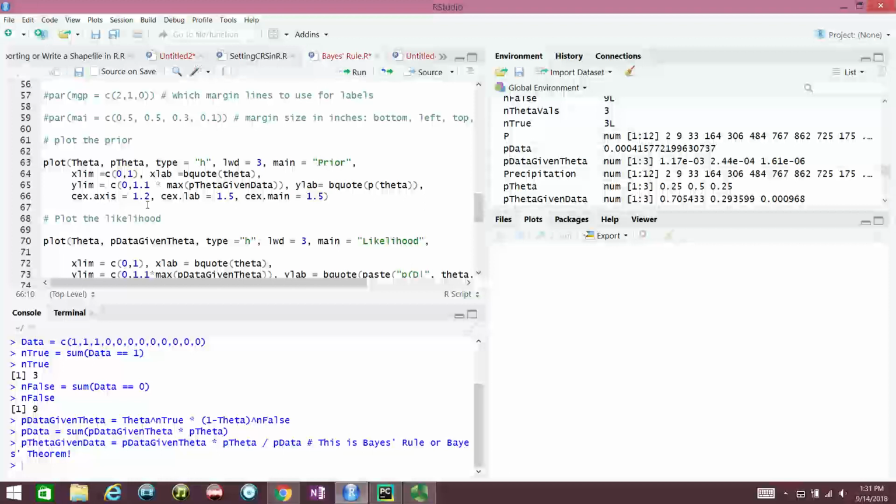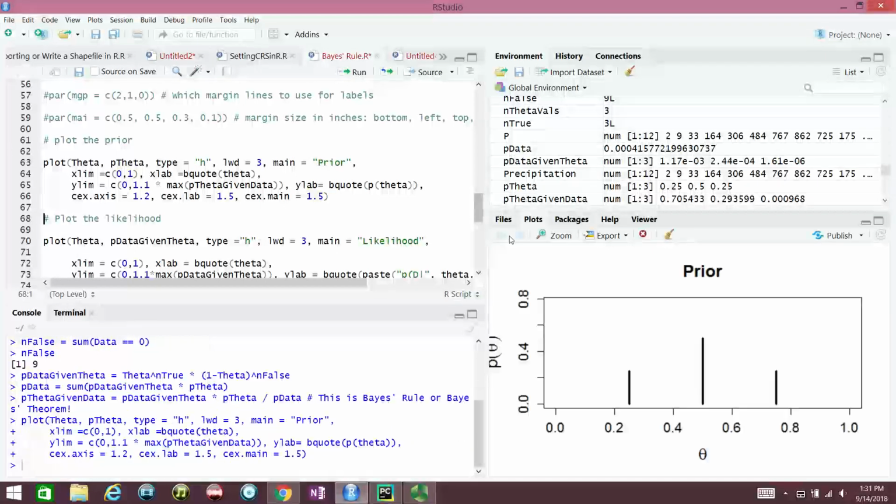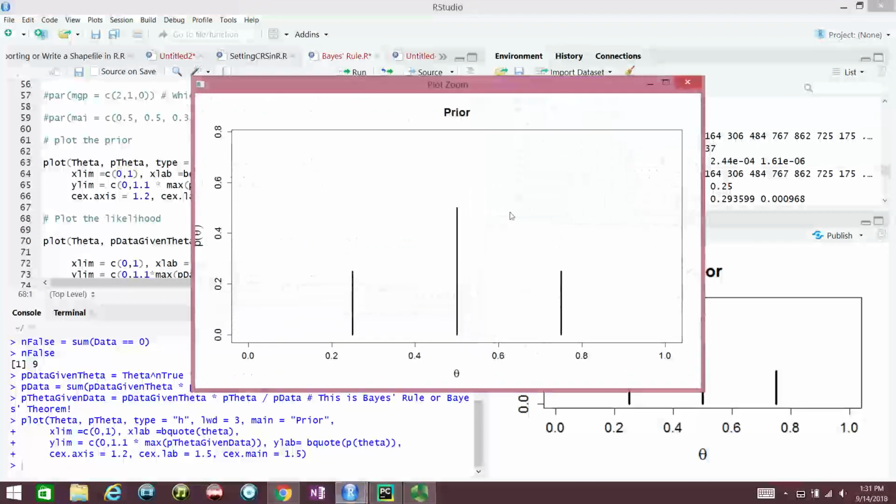cex.axis 1.2, cex.lab 1.5, cex.main 1.5. So you plot, you run the code, and you have the plot of your prior. You have probability of theta on the y axis, and on the x axis you have theta.